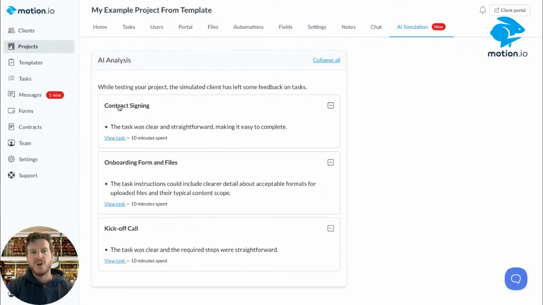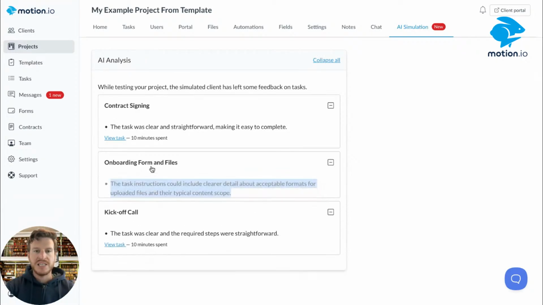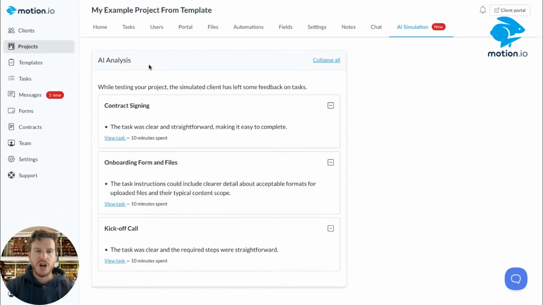So for example, with the contract signing task, the analysis gave me the insight that, hey, this task was clear and straightforward, easy to complete, all good. But then in the onboarding form, it tells me, hey, these task instructions could be a little bit clearer in terms of acceptable formats for files and the typical content scope. So really slick way to test your project templates.